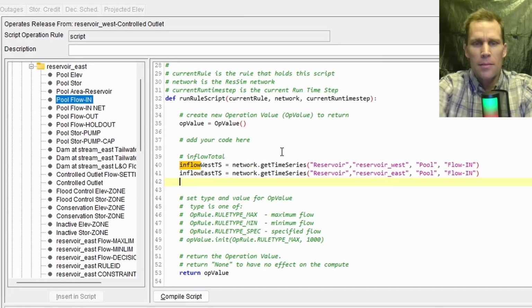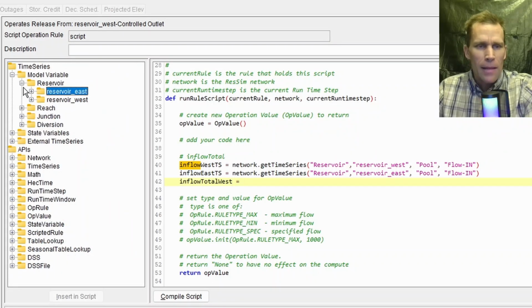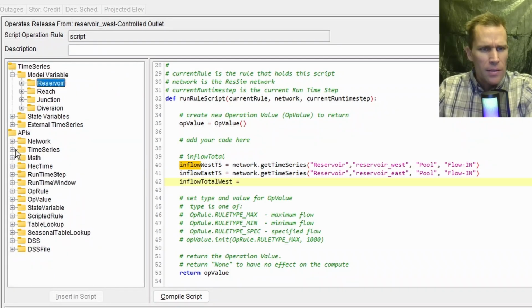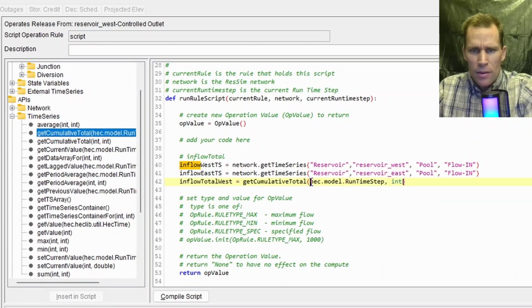Okay. Next, I'm going to get the cumulative total. So inflow total west equals. Now I need to go down to the API tree where I have the time series data. And I believe there's a function for get cumulative total. So I will double click that. And then what I need to do here is identify the time series, the current run time step, and so I'll copy that and then paste it here. And then this integer here, I believe represents the number of steps back from current.